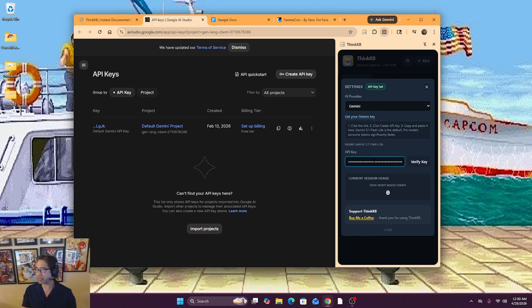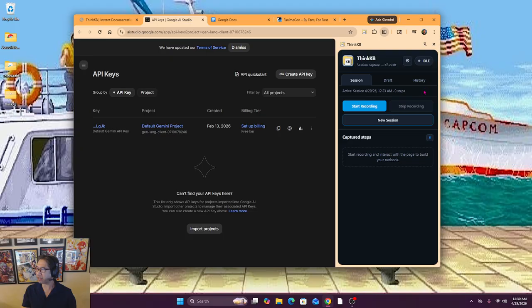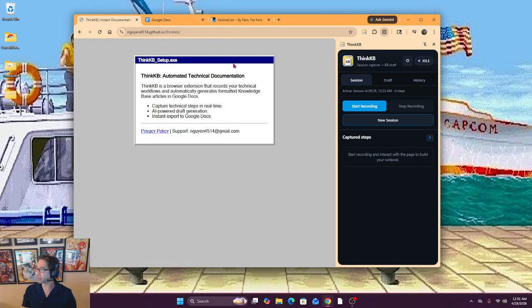Let's go ahead and paste in my API key. Here it says API key is all set. So I can go ahead and close that. And that's really the hardest part, is getting an API key. But every vendor is a bit different. And once you get your API key, just paste it in there and you should be good to go. Go ahead and close that.